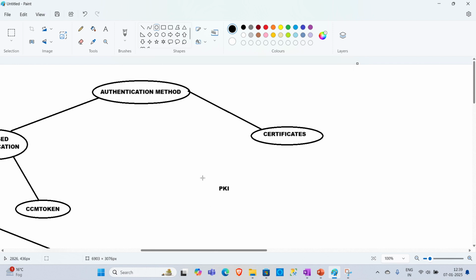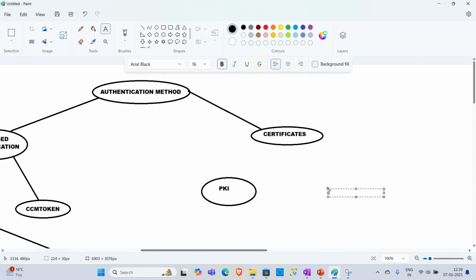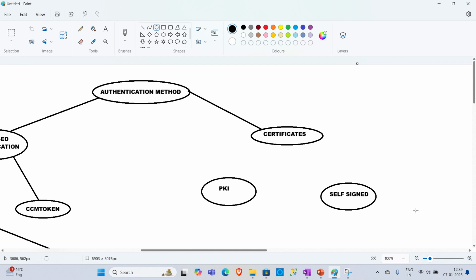So PKI is the first method within certificates. The second is self-signed. After SCCM version 2002, our devices could use a self-signed certificate to pre-authenticate themselves. A self-signed certificate is advantageous in scenarios where we have a device that cannot be joined to Azure Active Directory, or cannot be hybrid AD joined.